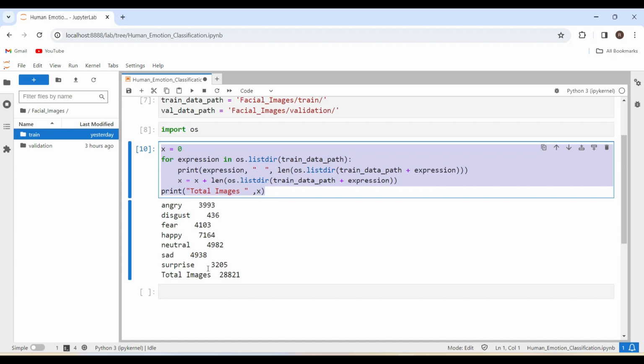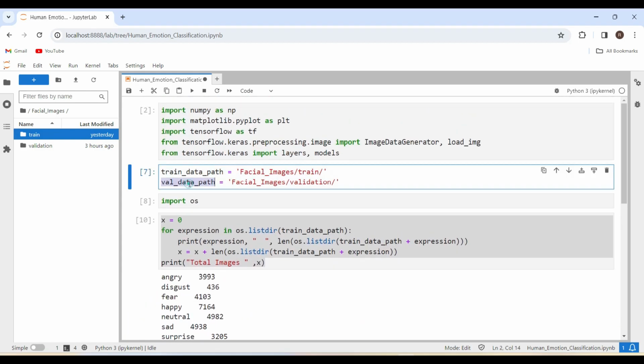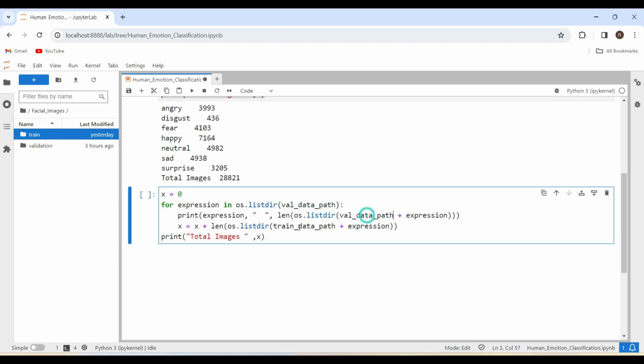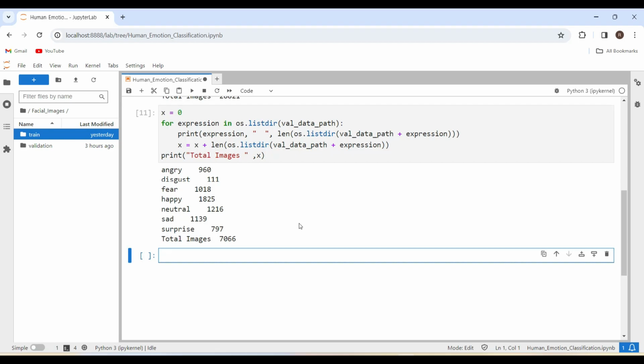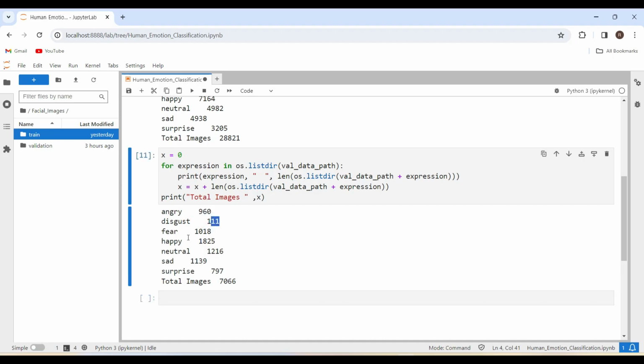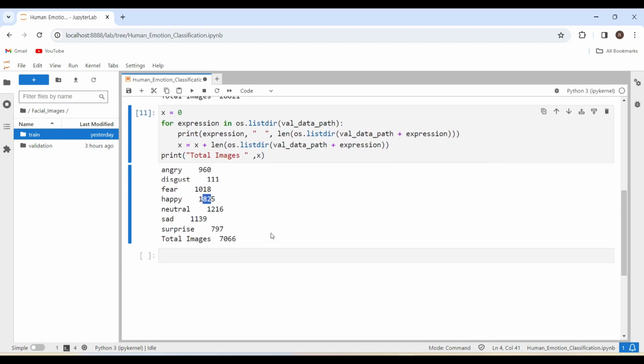So let's copy it and check it out for the test data set as well, the validation data path. I'm just changing the path here. Here also we have 7k images. Angry 960, disgust 111, fear 1018, happy, neutral, sad, and surprise. So we have all these emotions.